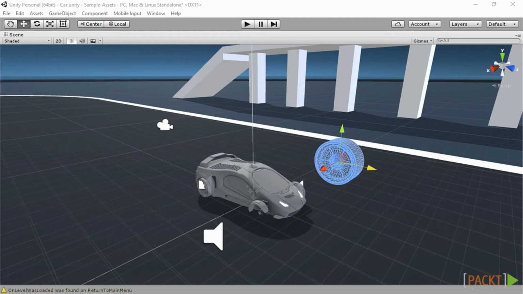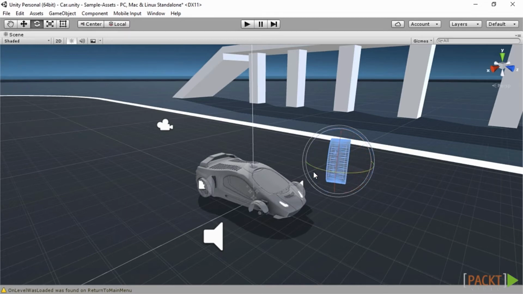Next is the Rotate tool. The icon is of 2 rotating arrows. You can see that a selected object will have 3 color rings, one for each axis. We can click these rings and move the mouse to change an object's rotation on each axis.